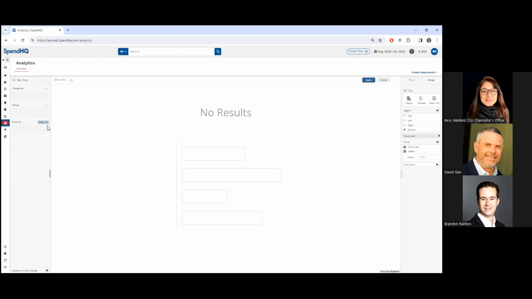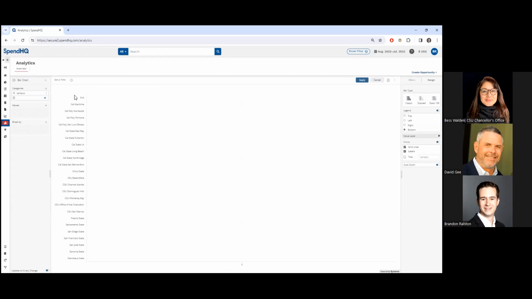You'll notice we have different layers or options based on the visualization we've chosen. A bar chart allows for a category, a value, just like we saw on our pie chart, but you can also have a slicer or a break by if that's important to you. For this case, I want to have my campus layered in here. So that first layer, we're going to click on campus, and we now have that data populated here in the center.